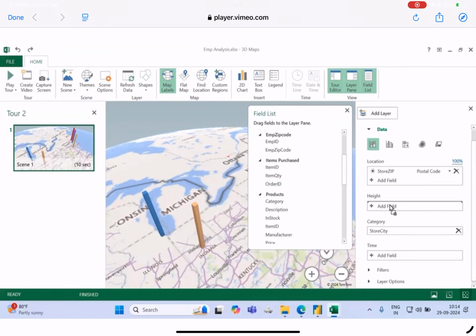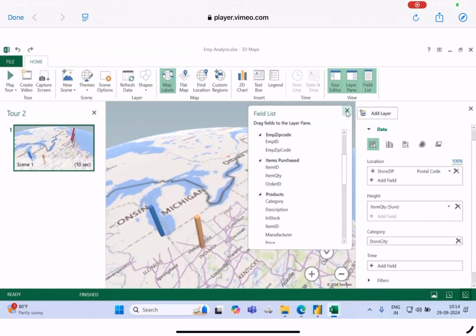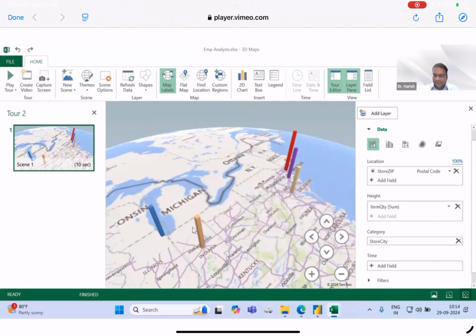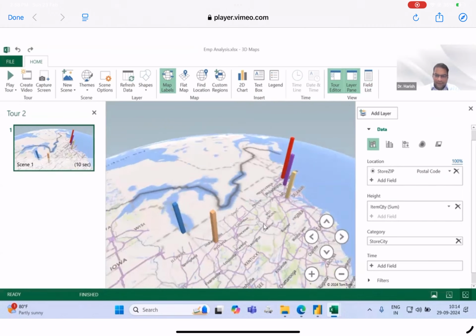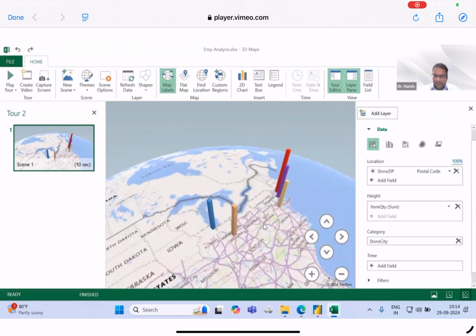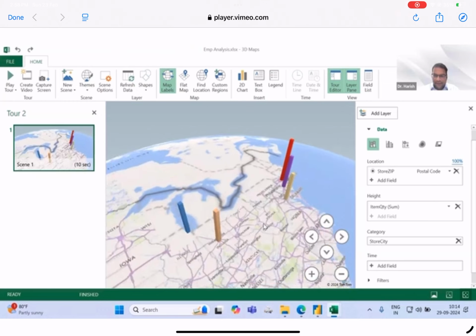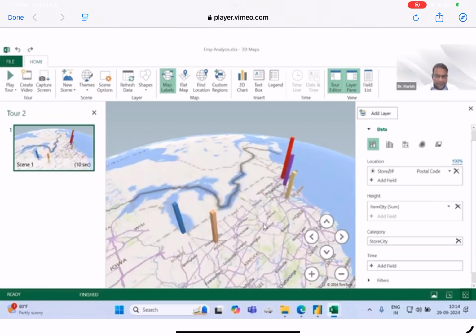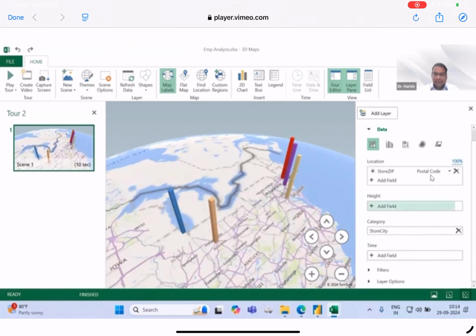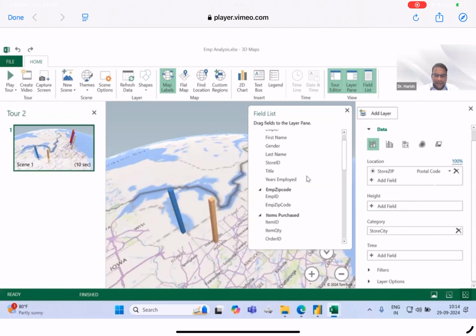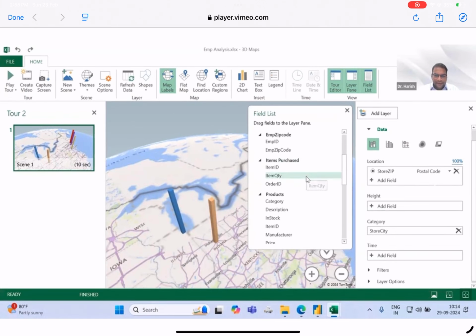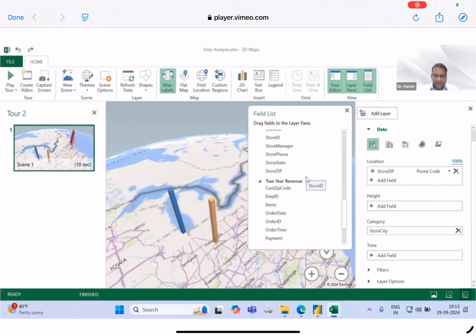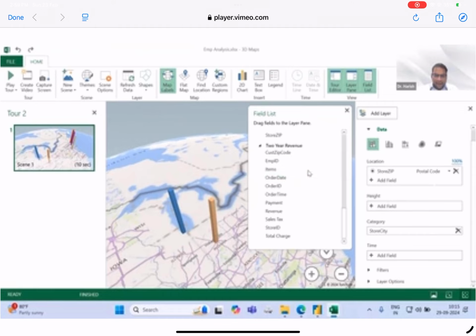Let's say item quantity. Yes, sir. Then now it is getting populated. Store zip code, store city, we have used category and item quantity. Okay. So let me change the other one. It is not taking that one. So in that case, let's say if I use item purchase, item quantity, or maybe the order table, to analyze something, or maybe something else I can use, or item quantity.